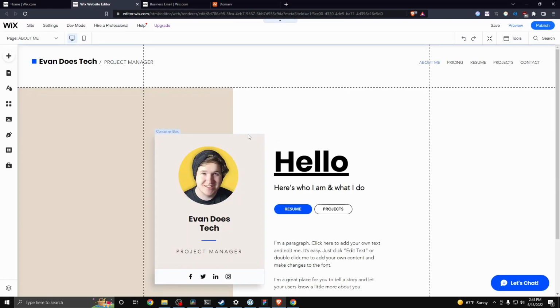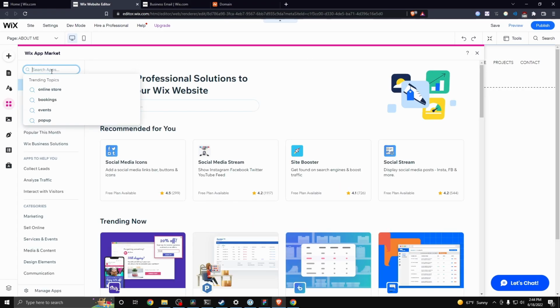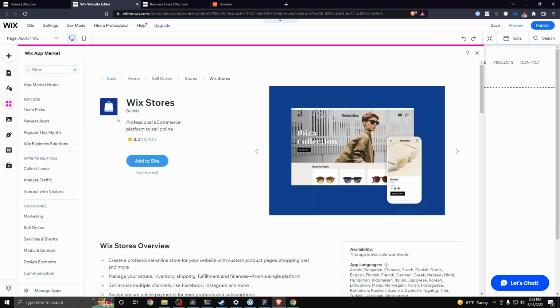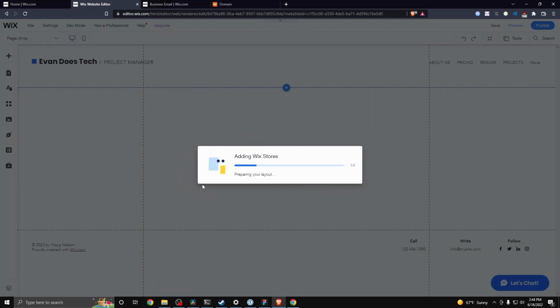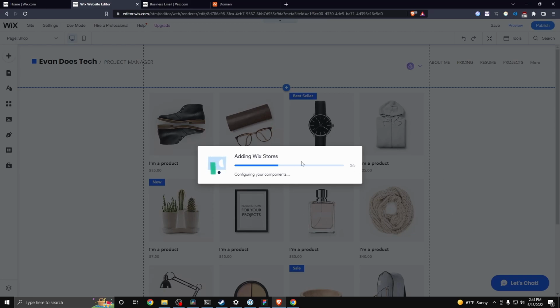Now, once it has loaded, you want to go to the left-hand side where it says add apps. Then we want to type in the search bar for store and click on where it says Wix stores right here. And now we can go ahead and click on where it says add to site right here. And it's going to show us that it's adding Wix stores to our website. This may take a couple of minutes to a couple seconds.